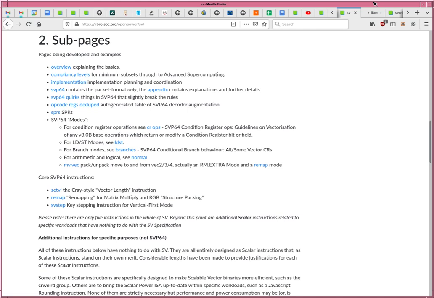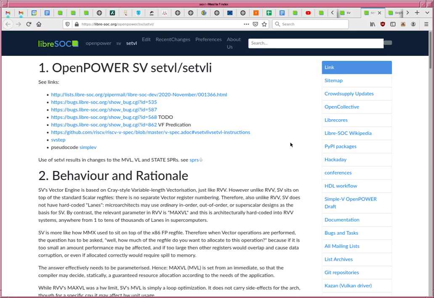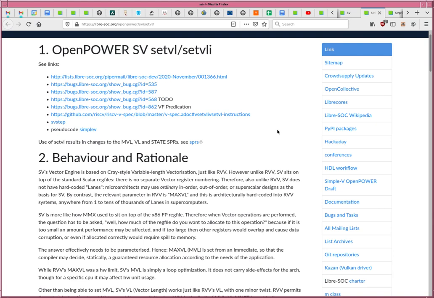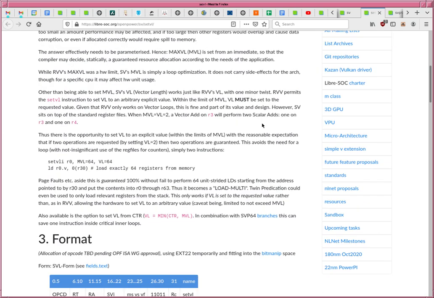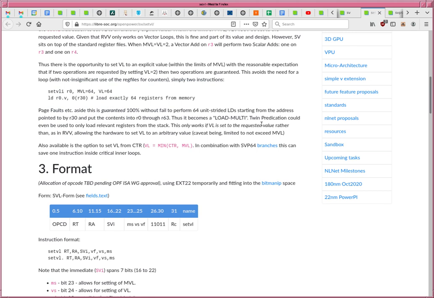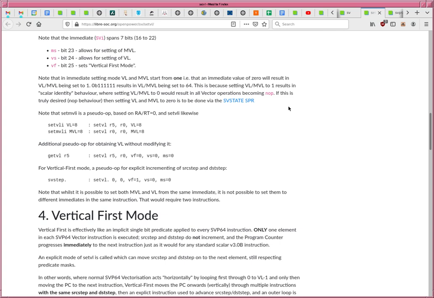SetVL is the one that people who are familiar with Cray-style vectors, the original Cray ISA, NEC SX-Aurora, and RISC-V RVV will be familiar with. You will be familiar with the existence of a SetVL instruction, and this is the page that describes it.